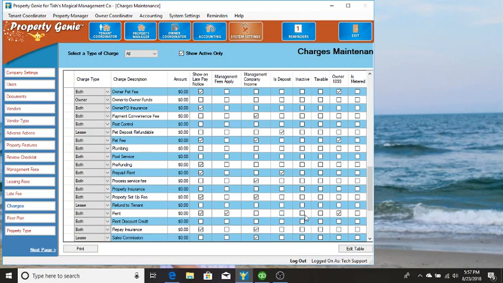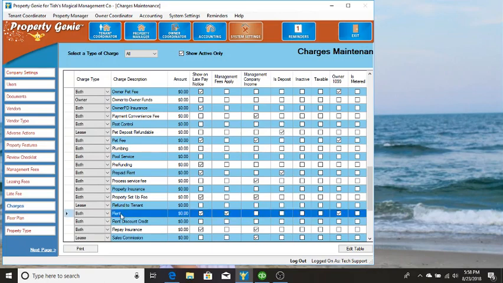Inactive: if you no longer want to use the charge, you would check that box. If the charge is taxable, you would check that one. This one is checked as owner 1099 because you do want that charge type considered as owner 1099. So the system knows anytime it sees the owner get credit for that charge, it's going to include it on their 1099. Is metered basically applies if it was an apartment building and you had metered charges. You would check this box so that you could use the metered charges function in Property Genie.